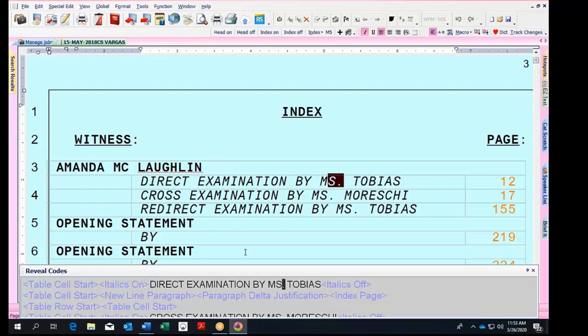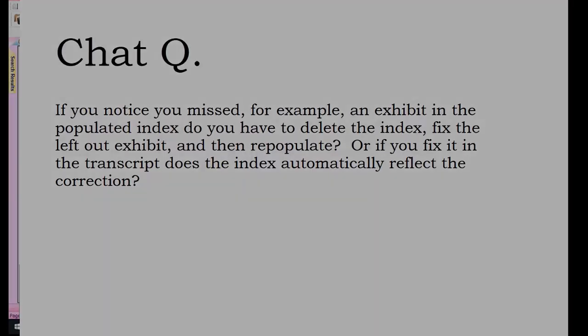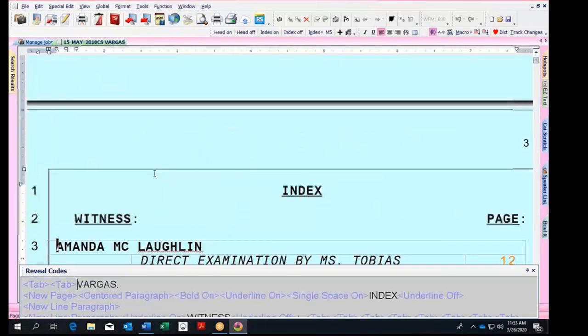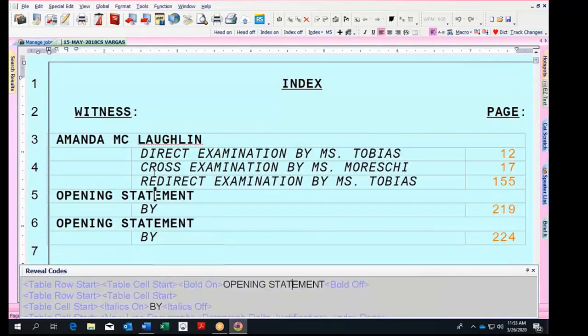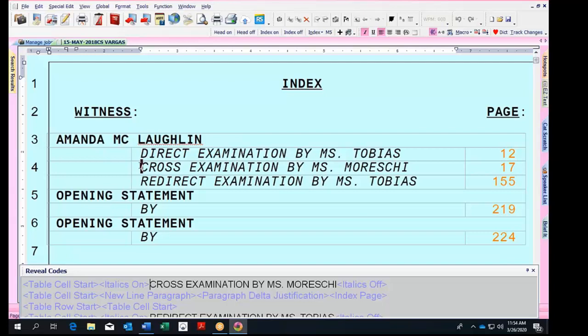There's another question. If you notice you missed, for example, an exhibit in the populated index, do you have to delete the index, fix the left out exhibit, and then repopulate? Or if you fix it in the transcript, does the index automatically reflect the correction? The only thing it will reflect change, do you see where these are orange? Your page numbers will automatically change if I move stuff down. You'd have to delete the index and repopulate it. Say, for instance, you did this as cross-examination and it was really examination by the court. You'd have to delete the index and redo it because it doesn't know to change this within here.